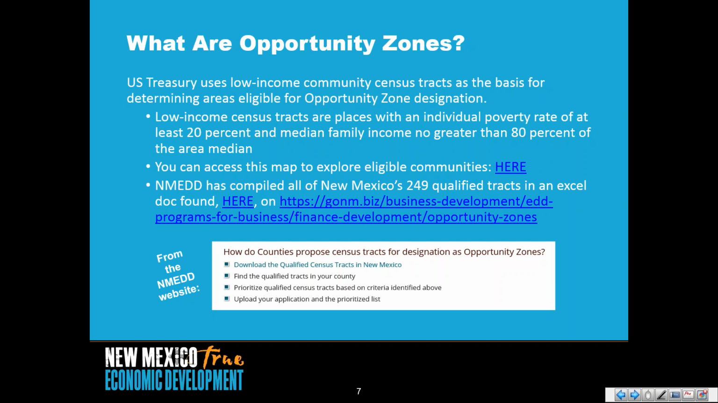But we've done all the work for you. We have compiled a list of all the qualified census tracts in New Mexico, and that number is 249. You can either access that through the link on this slideshow, or you can go to our website and download that compilation. On the same spreadsheet, you'll find, in addition, eligible contiguous tracts that you can consider for designating. And again, I'll go into a little more detail a little bit later in the slideshow.